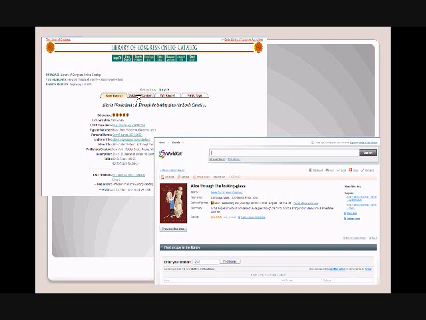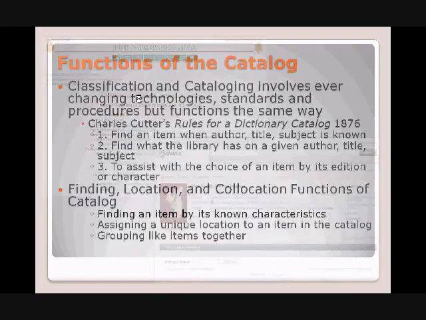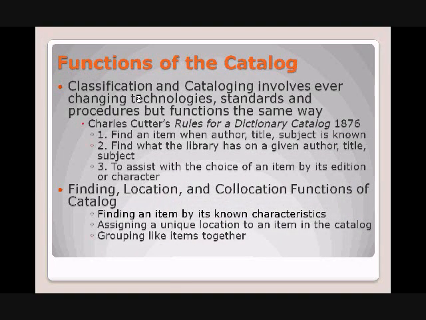Now let's talk about the functions of the catalog. Classification and cataloging involves ever-changing technologies, standards, and procedures, but functions pretty much in the same way. And this is because the principles behind the catalogs have not really changed since Charles Cutter created the rules for a dictionary catalog in 1876. According to Cutter, the functions of a catalog should be, number one, to find an item when the author, title, and subject are known. Number two, to find what the library has on a given author, title, and subject. Number three, to assist with the choice of an item by its edition or character.